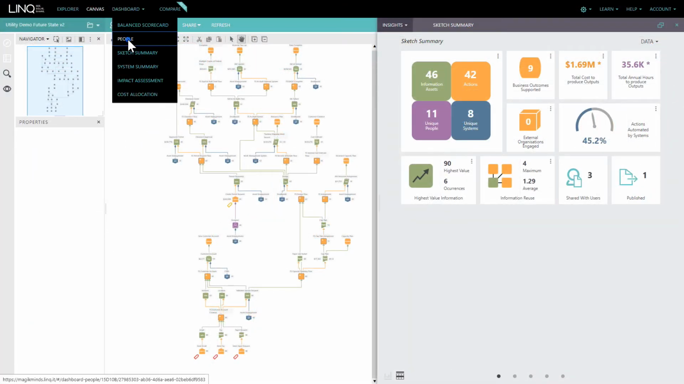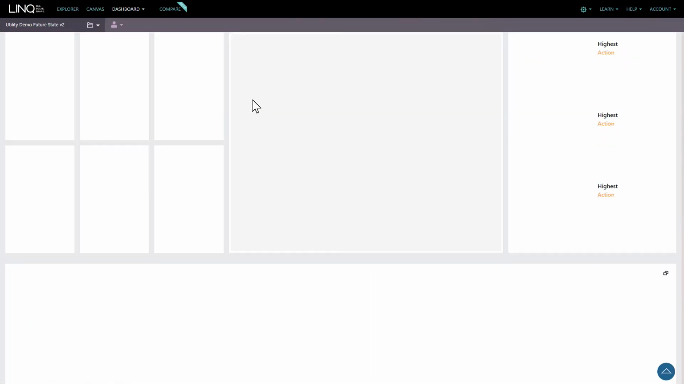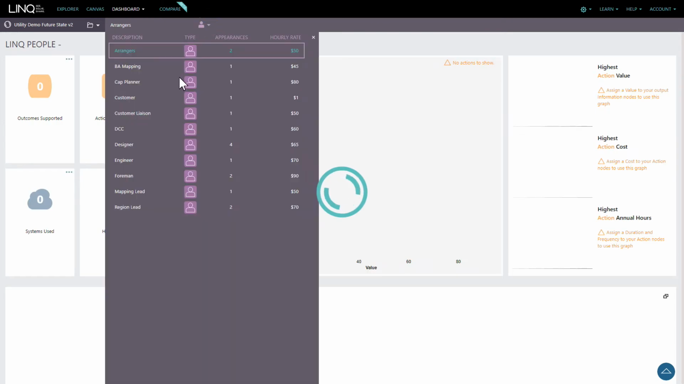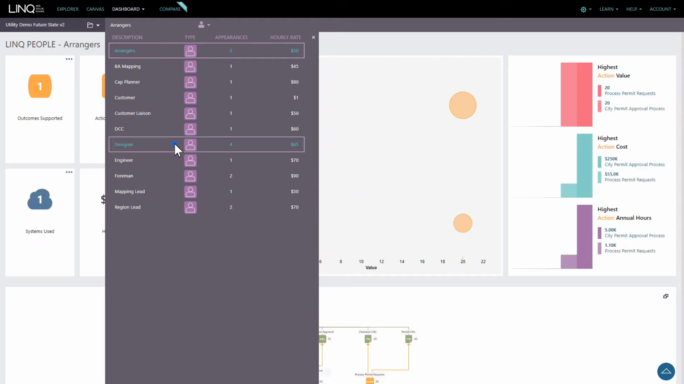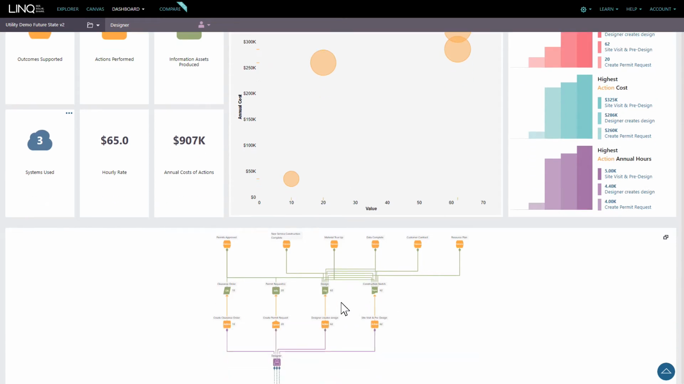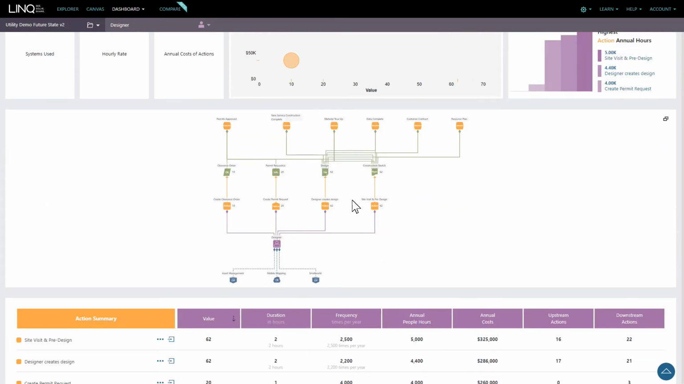Let's go back to the People dashboard and look at the designer. We see that we have reduced the number of actions performed and information assets produced while allowing them to focus on the highest value items, like doing the design. There are still some things they need to be involved in, like the permit requests and creating clearance orders, but we've reduced the actions in this workflow. And down here you can see the future of the designer role for this process.